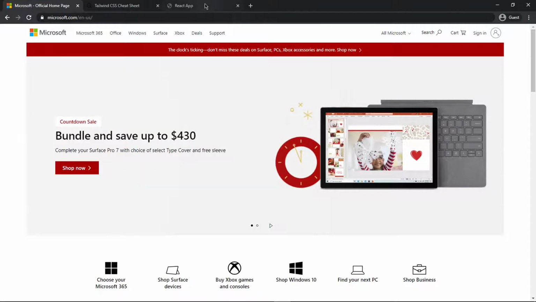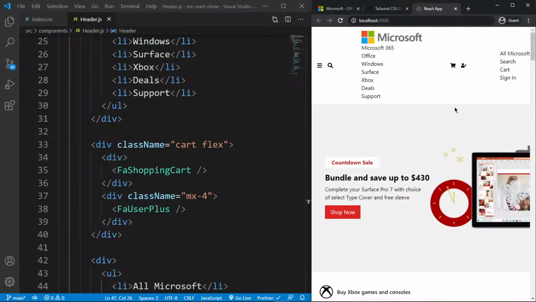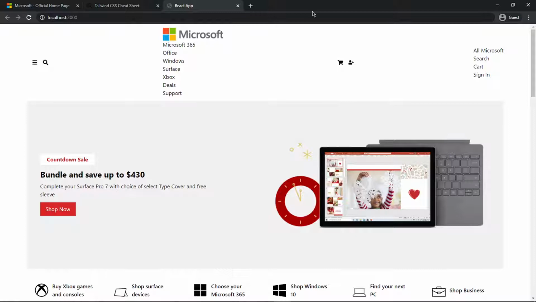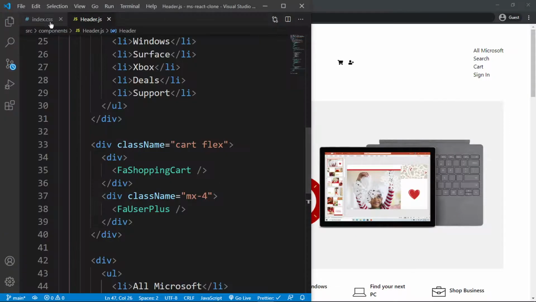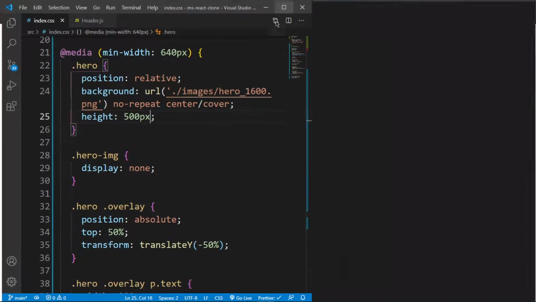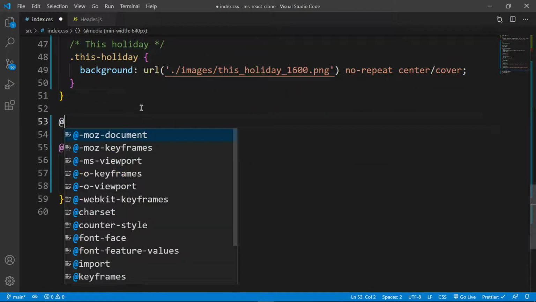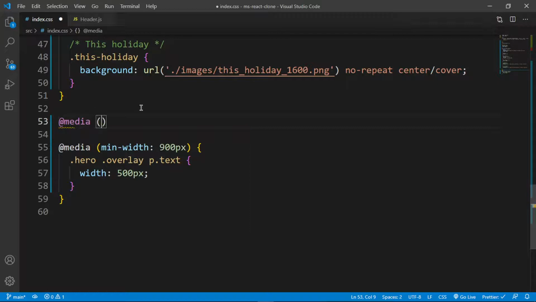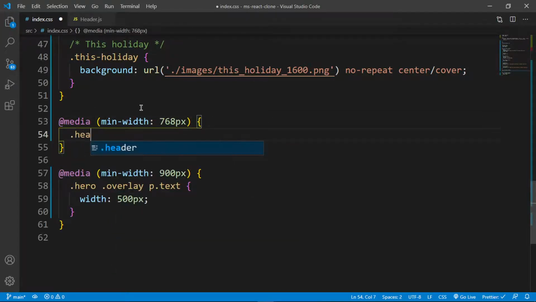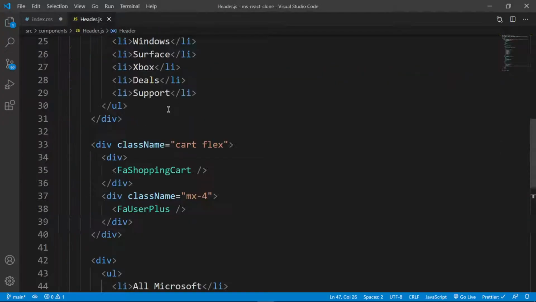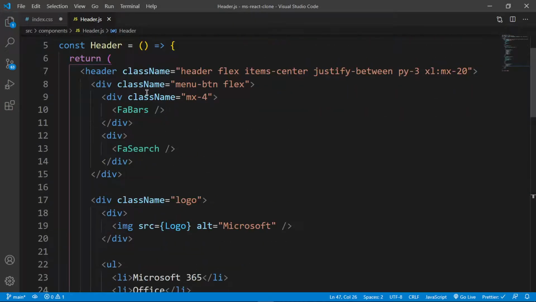Let me save that, and it will show things like that, which will break the application on smaller screens. So I'm going to do this for 768 pixels. Let me go into my index CSS, and in my 768 pixels, let me go above that. So media min-width of 768 pixels. I'm going to grab my header, and inside my header I want to grab this class, so menu btn.